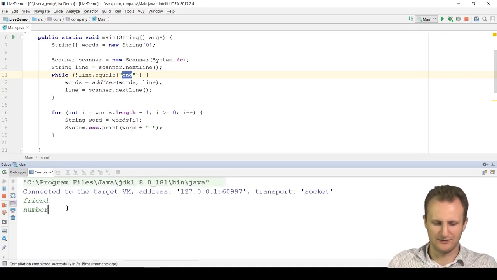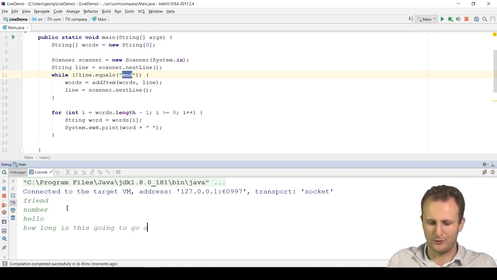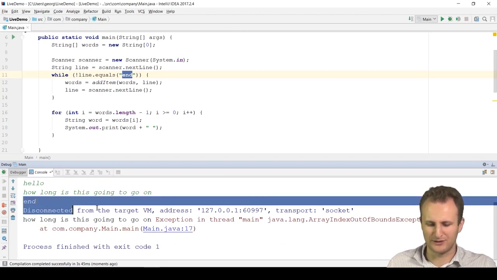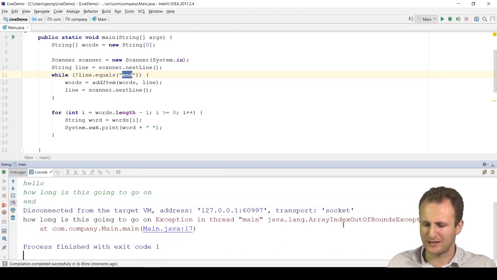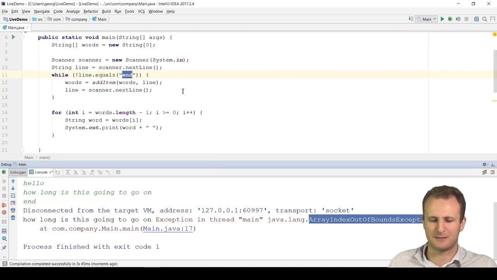Now we can say number. Now we can say hello. Now we can say how long is this going to go on. And then we can say end. And now once we've printed end, what did we get? We got an index out of bounds exception. Okay, so something was wrong here. What was wrong in our code? Well, we can use the stack trace we just got.